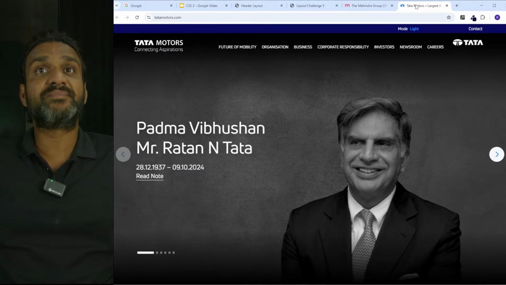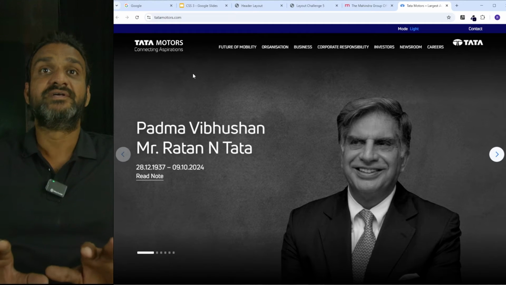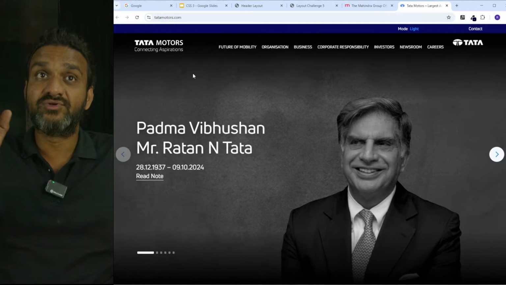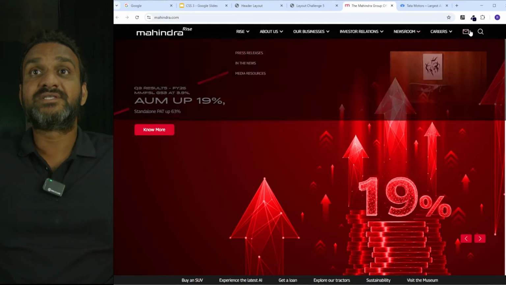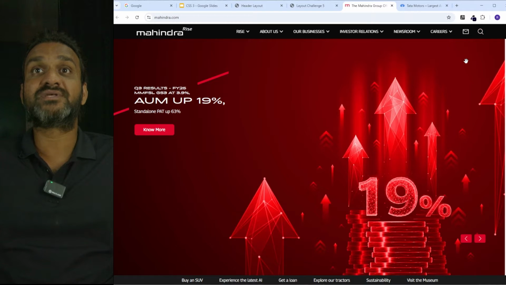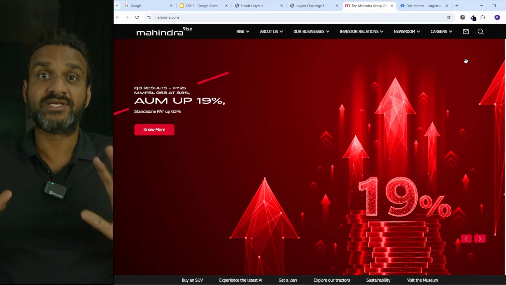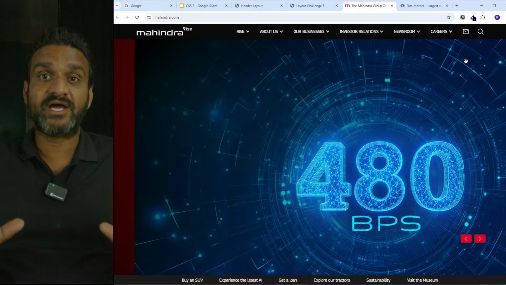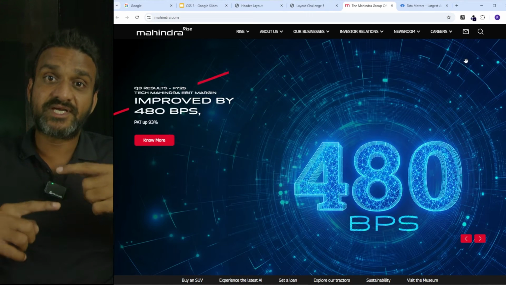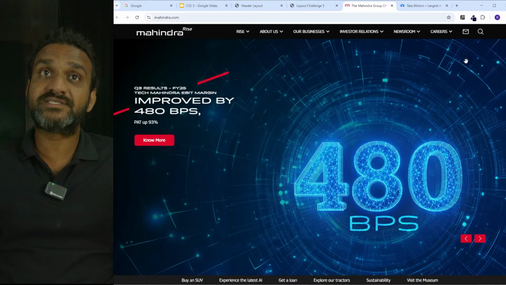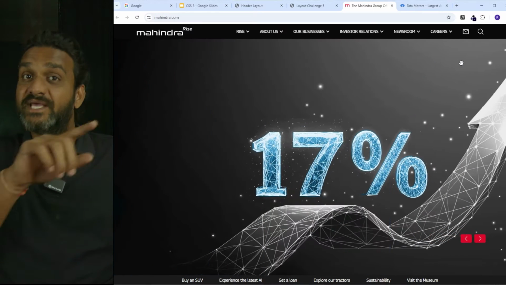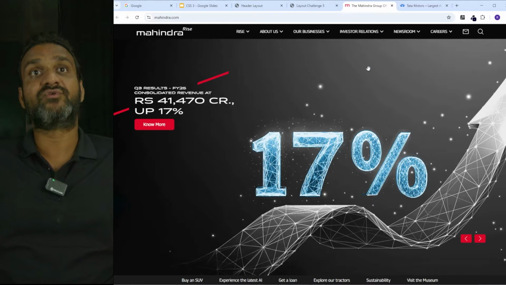Let's take another example. This is from Tata Motors. This also has the same layout, but some extra icons are added, such as a mail icon and a search box. It is not mandatory that a header must look like this, but generally this is how most headers look. So we will create the same kind of header in our own way.